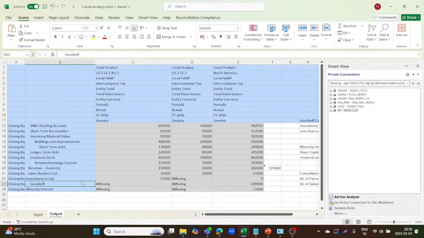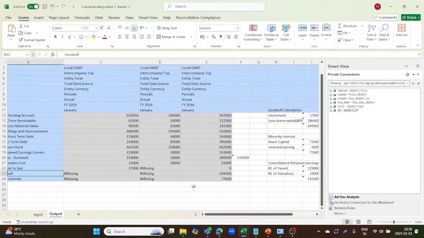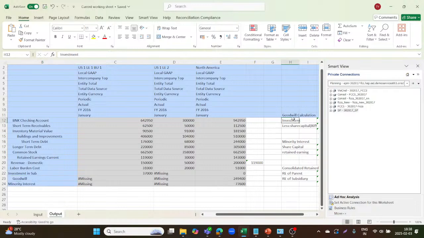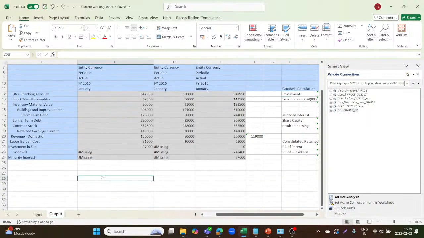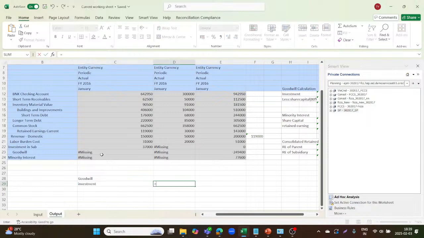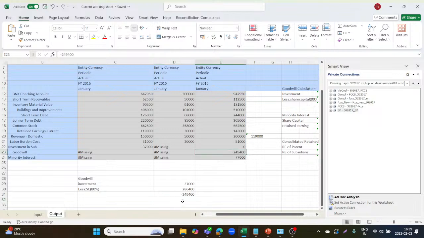And the goodwill calculation needs to be done. So how goodwill needs to be calculated, I have already done the calculation over here. Investment amount, I have done the investment of 37,000, less share capital. I have taken the ownership percentage as 80%, that is, suppose the holding company has acquired 80% of the subsidiary. So the share capital amount is 0.8 of it, that is 286400, and the difference of these two shows you the negative goodwill right now, that is 249400, or you can say the capital reserve.